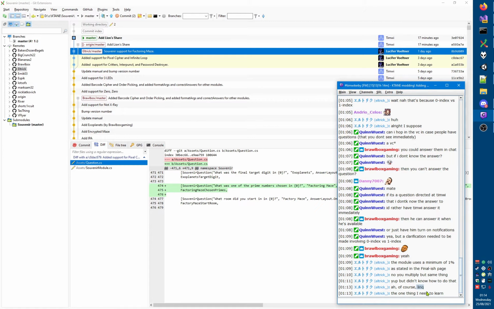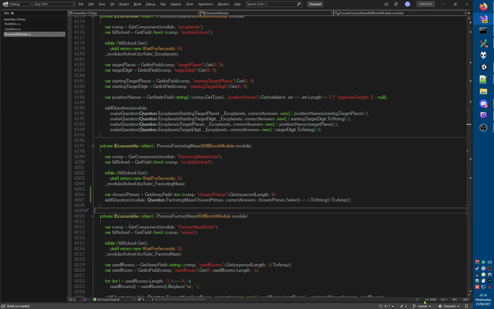This term LINQ, L-I-N-Q, is very often misused. This is not actually LINQ. LINQ stands for Language Integrated Query. If I wanted to use language integrated query, I would say from prime in chosenPrimes select prime.ToString, right? So this would be LINQ, a language integrated query. This here is standard C#. It's just a method with a lambda expression. There's nothing special about this one compared to any other extension method or lambda expression.